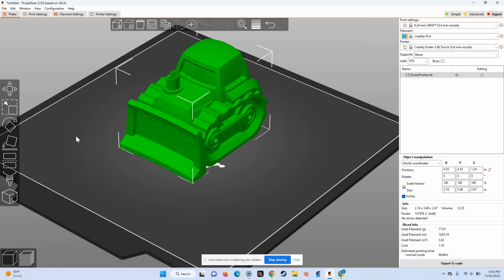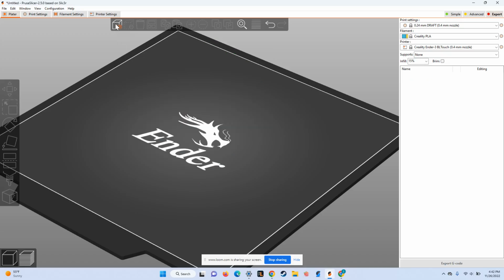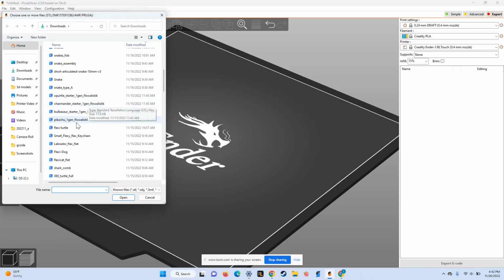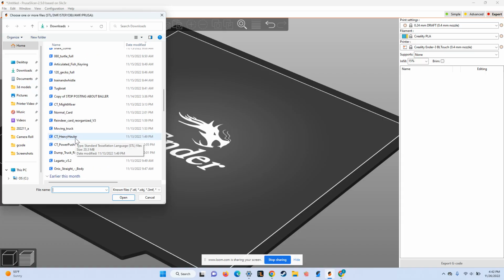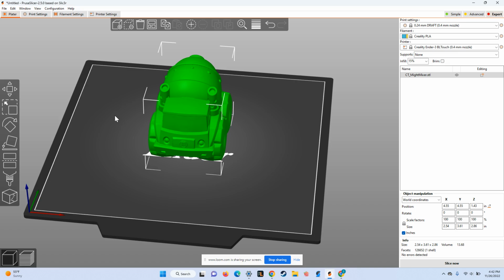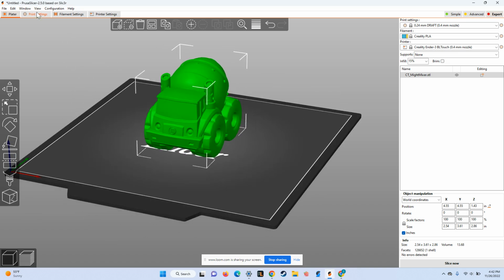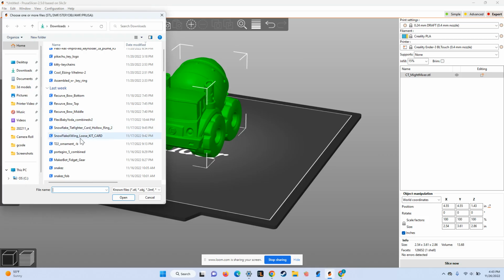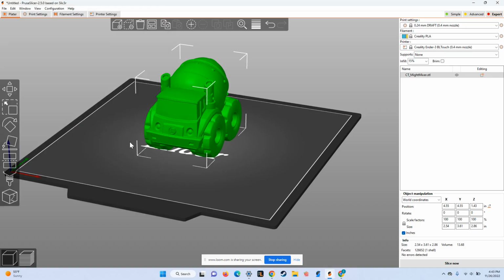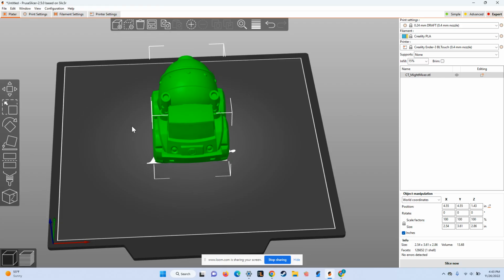Now, the first question that you might have is, how do I get a model into PrusaSlicer? And that's very simple. You can go up here to Add, and you can select any STL file you might have on your computer. So for example, I had this mixer. Hit OK, and it will load it into PrusaSlicer for you. Now, you can also load in multiple models by holding Control and clicking multiple objects before hitting Open.